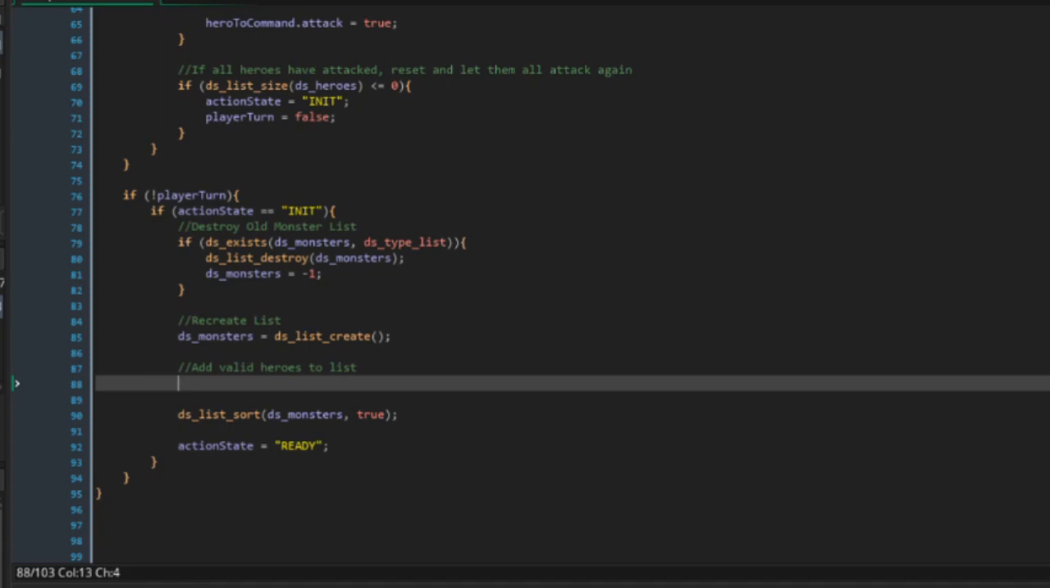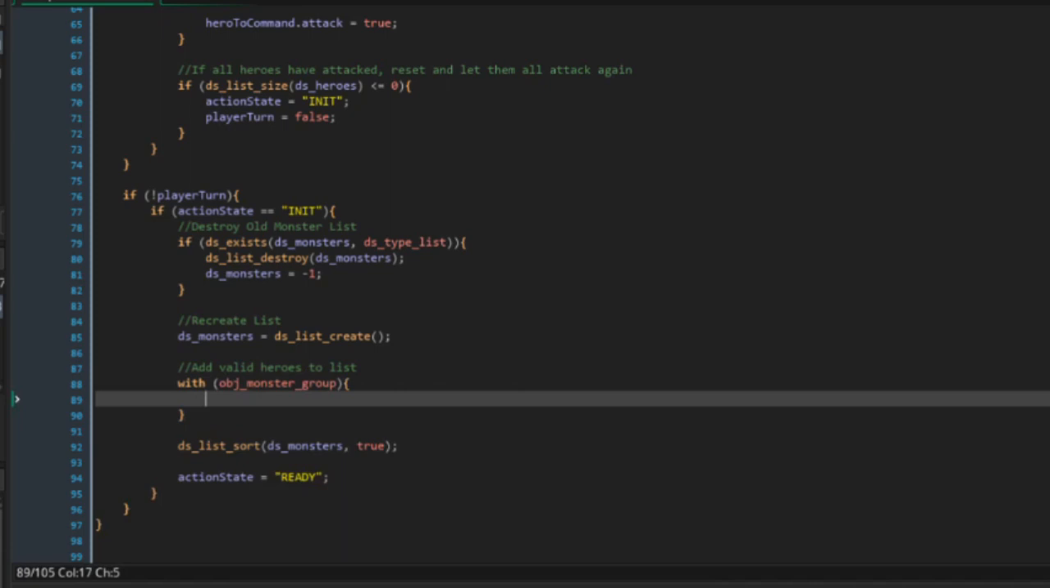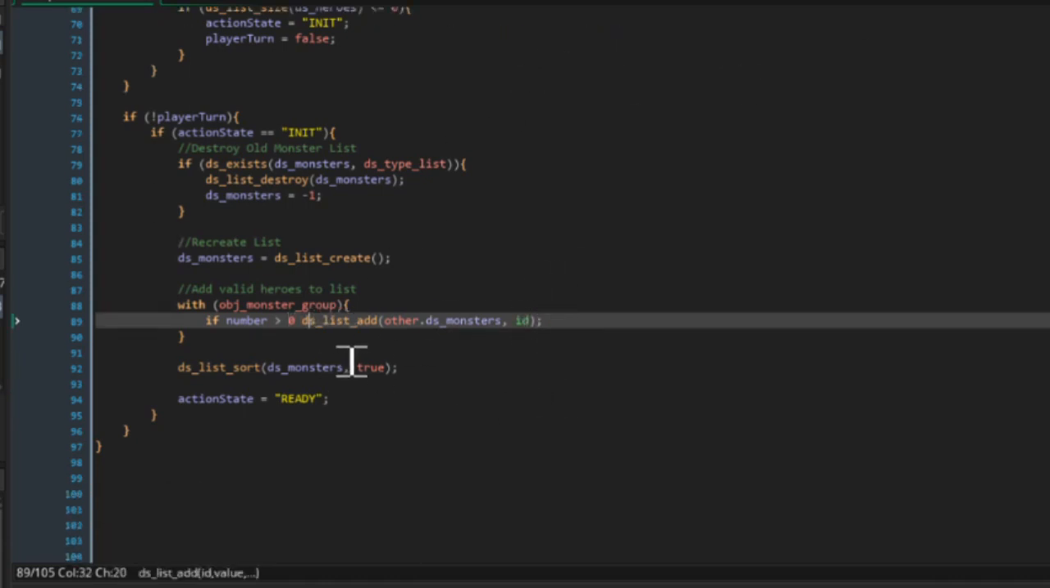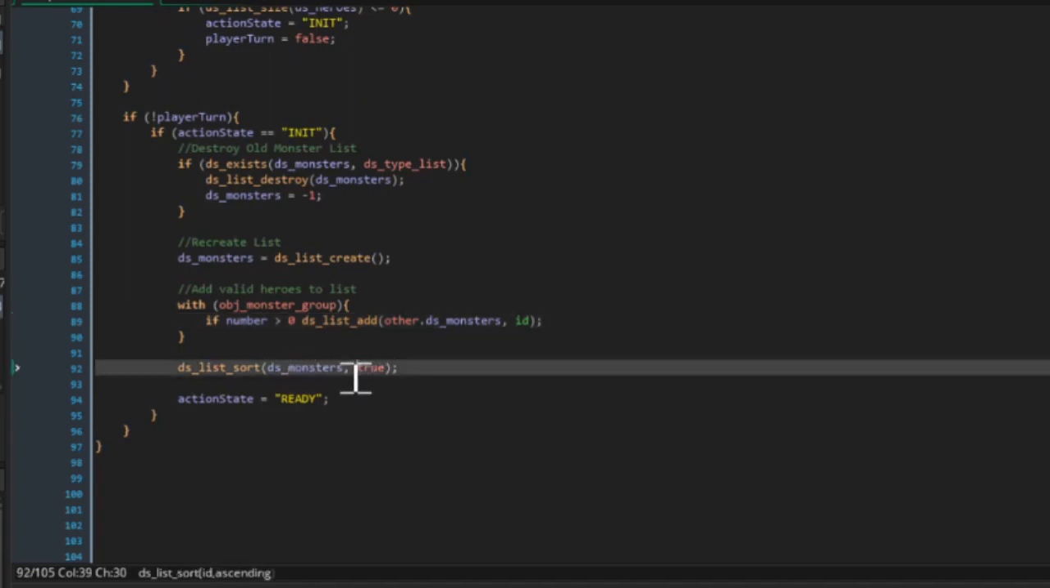And we want to say with obj monster group, if number is greater than 0, then ds list add other.ds monsters id. So if there's still a monster in the group alive, add them to the list, and then we're going to sort it so the first monster group goes first, and then set the states ready.